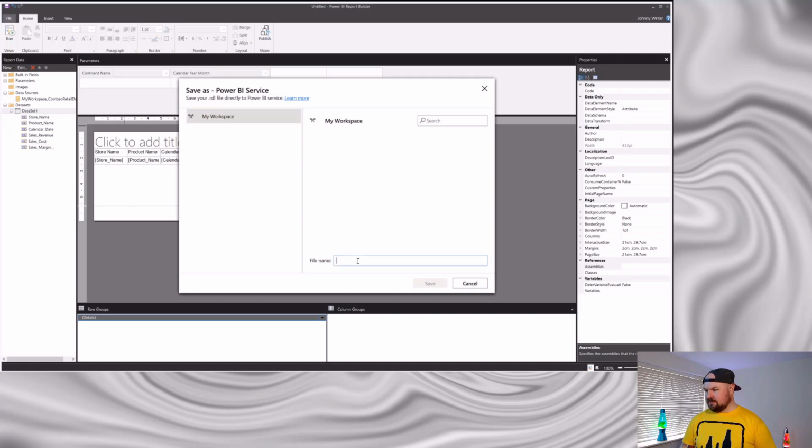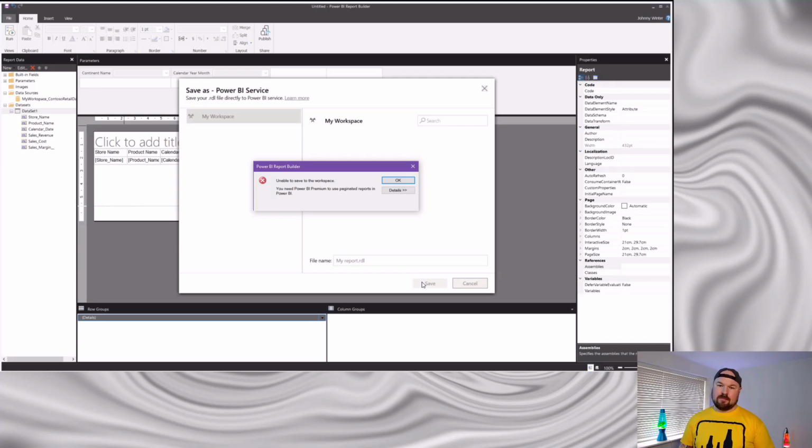Select my workspace. Give the report a title. And so here is where we fall over. If you want to actually publish your paginated report and share it with colleagues, you're going to have to invest in premium licensing. So why is this of any use to anyone?